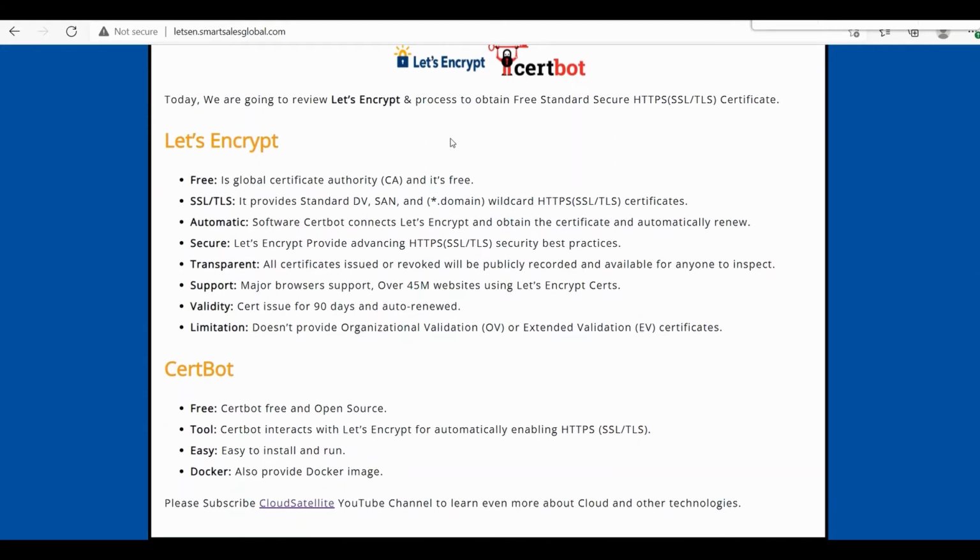It is a global certificate authority and it's free. SSL/TLS. It provides standard DV, SAN and wildcard certificates for your application. That means you can install multiple subdomains or wildcards. An automatic software called Certbot connects with Let's Encrypt, obtains the certificate, and automatically renews it. Let's Encrypt provides advanced HTTPS best practices. Transparent. All the certificates issued or revoked will be publicly recorded and available for anyone to inspect.